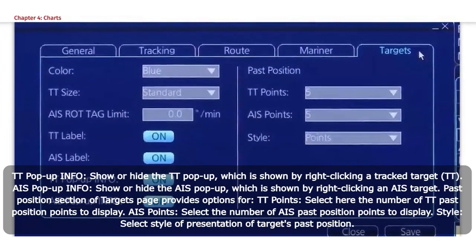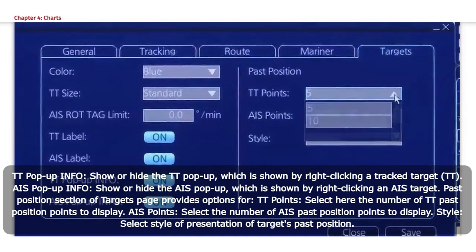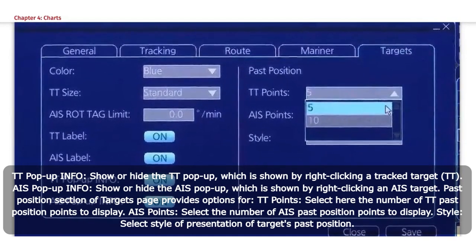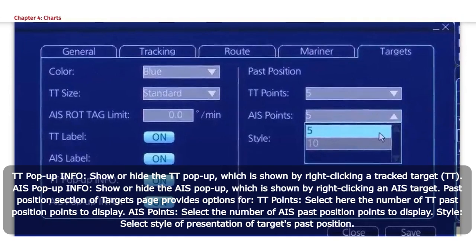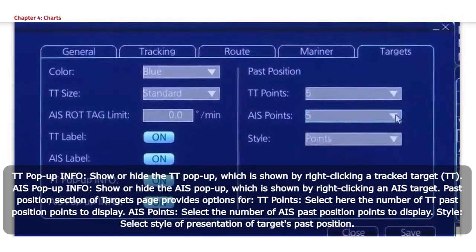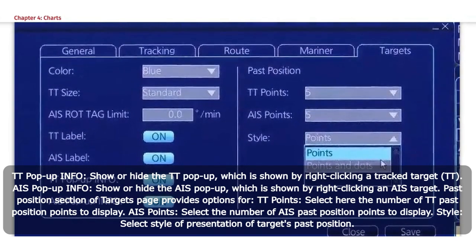Past position section of targets page provides options for TT points. Select here the number of TT past position points to display. AIS points. Select the number of AIS past position points to display. Style. Select style of presentation of target's past position.